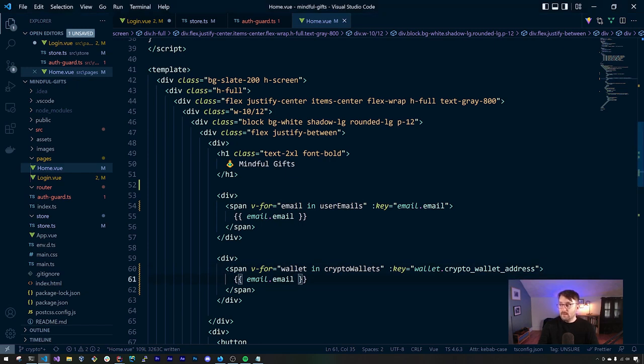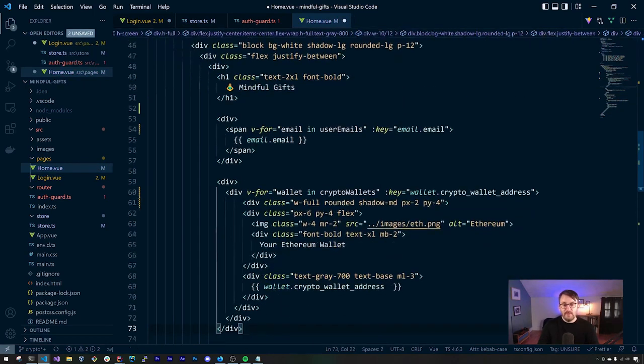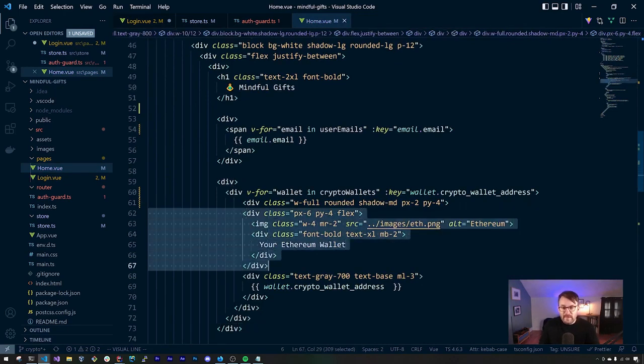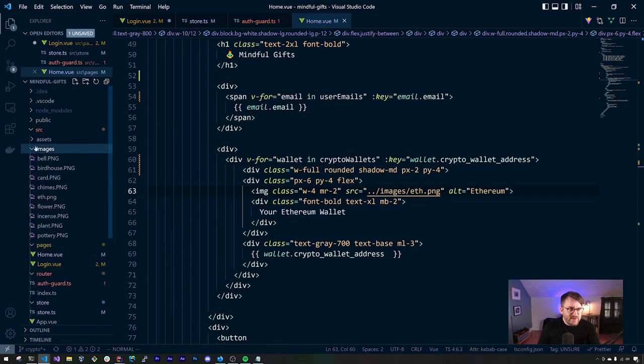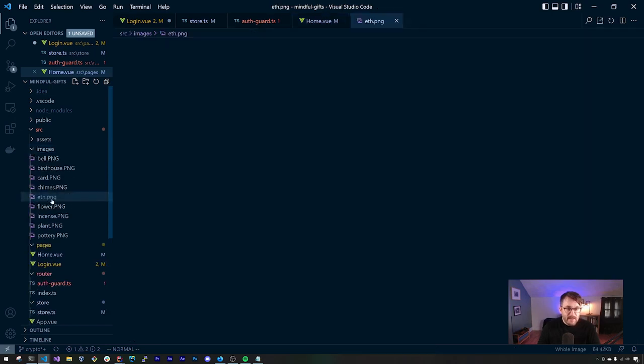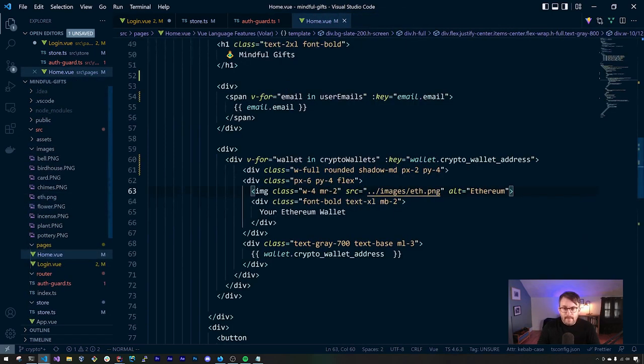And maybe we make this a div, and we can just spruce this up a little bit with a little bit of Tailwind. And so we'll basically create an image with the Ethereum logo, which I've just dropped in images here. You can grab an Ethereum logo if you like. And saying your Ethereum wallet with the Ethereum wallet address here, and we're just going to loop through any wallets that the user has to display it in the UI.